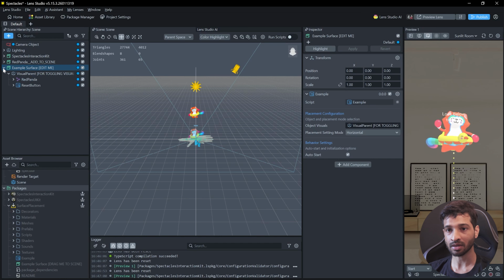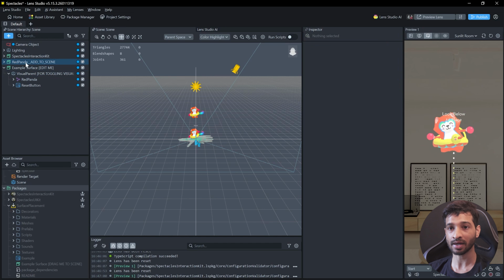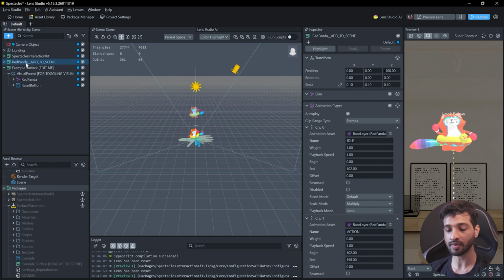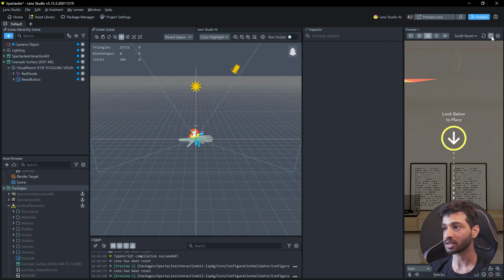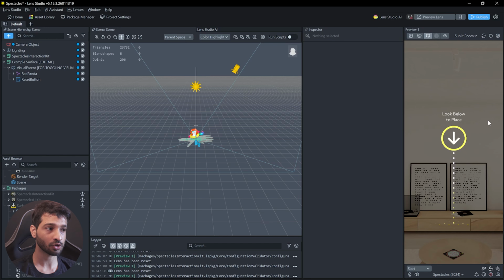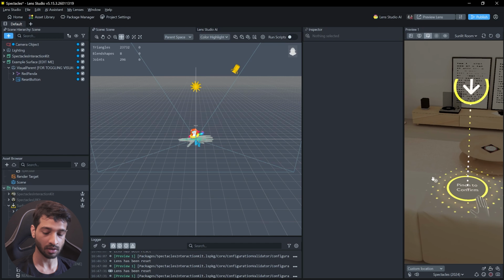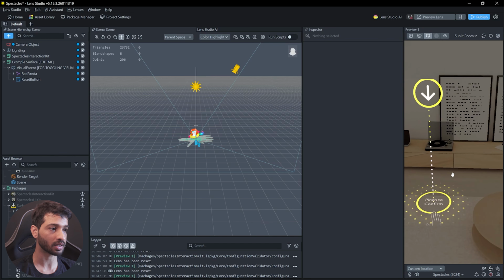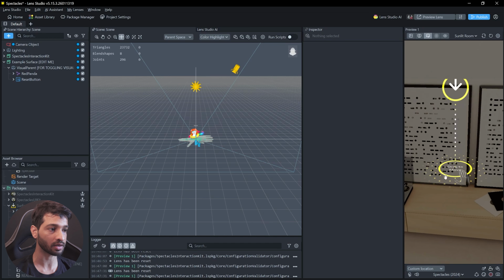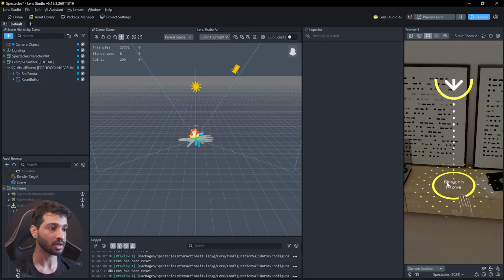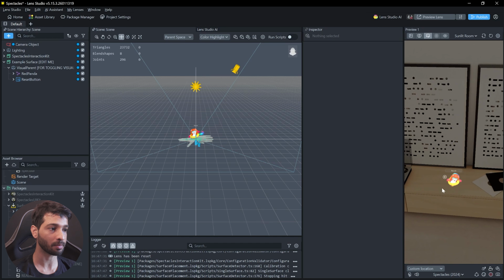Now this example surface already has a visual parent and the red panda. So you can select the character that you had already and delete it. Then you can restart the lens in your preview. And now you should be able to see the UI where it says look below to place. So you can look down and you can move around using WASD. And wherever you find a convenient spot, you can click and then it should add the panda over here.